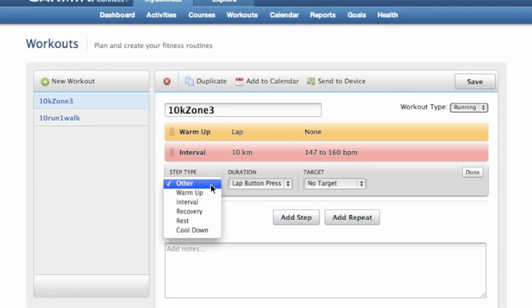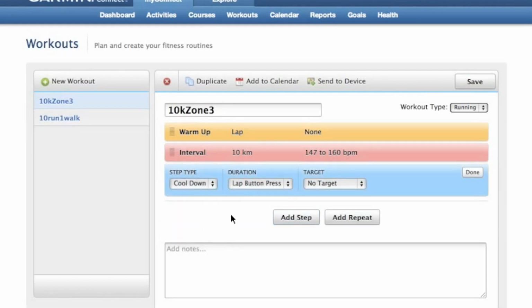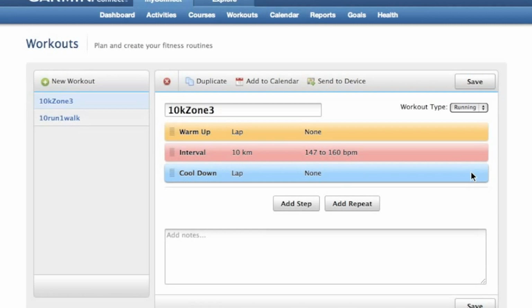We can add a cool down here. And again, we can set it to last until I hit the lap button or hit stop on the watch. And I can add a note. Click save. If I want to change my mind, go back, add some notes. All right, let's click on save. All right, that's it. That is how you create workouts using Garmin Connect. And from here, you just send it off to your watch, and this will show up.